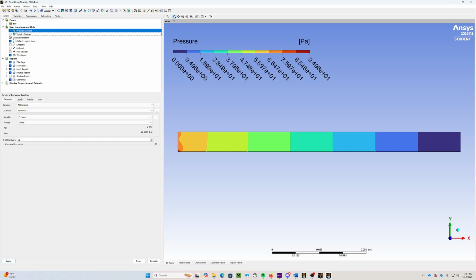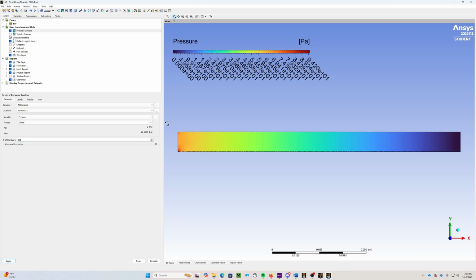So this is it. Once again, kind of choppy with the colors. So I'm just going to bump this back up to the 250 I did for velocity. Smoother transition now. All right.